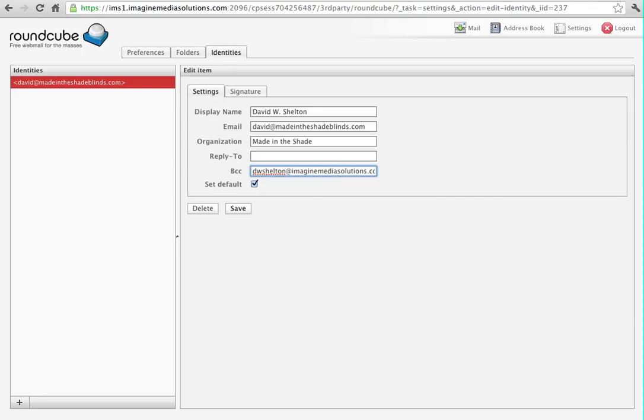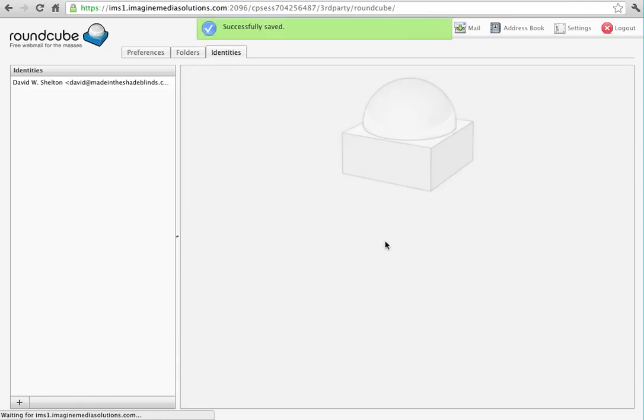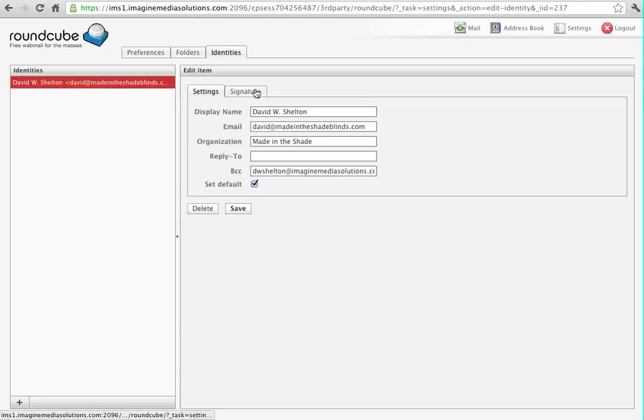And I'm doing that just for myself. Again, this is certainly not required from anyone. If you wish to have every email that you send blind carbon copied to a supervisor or a co-worker or a business partner, that email address can be sent here. So I'm going to click Save again, and I want to go back and adjust my signature.